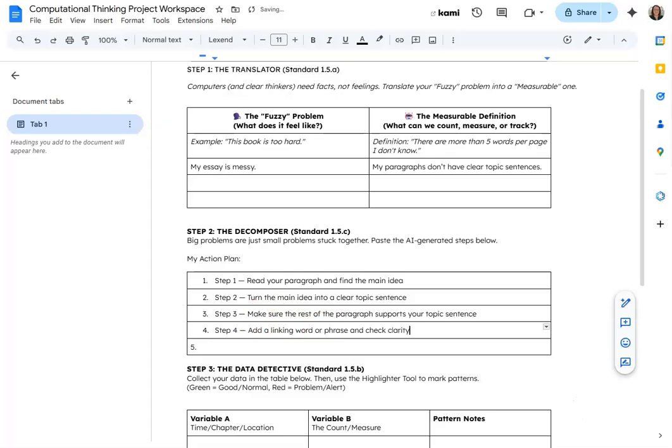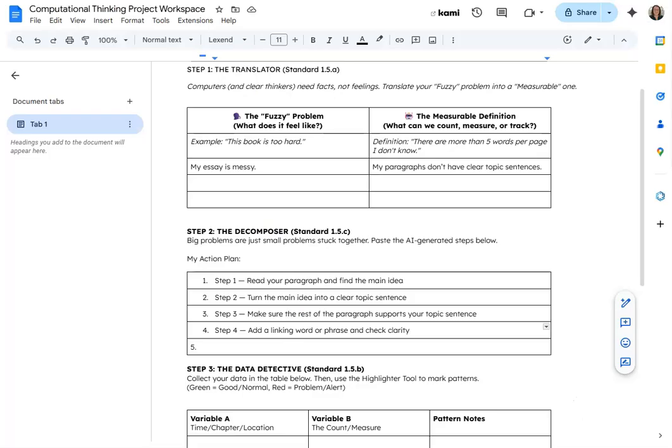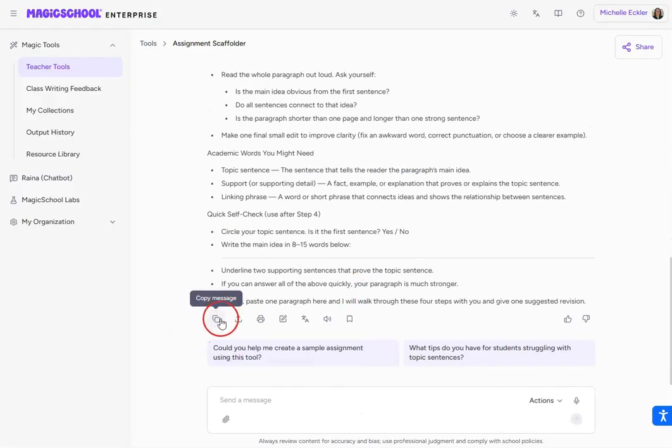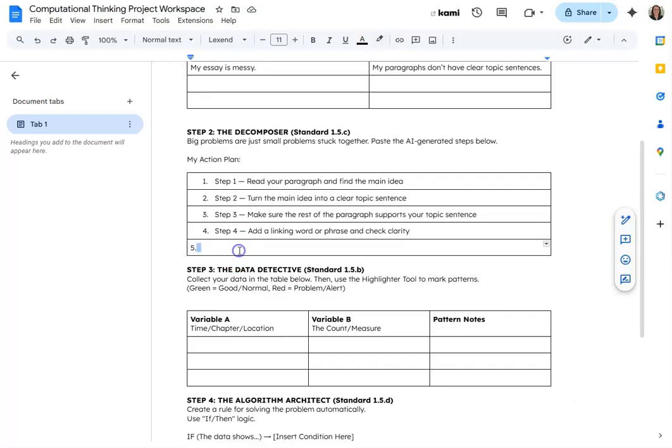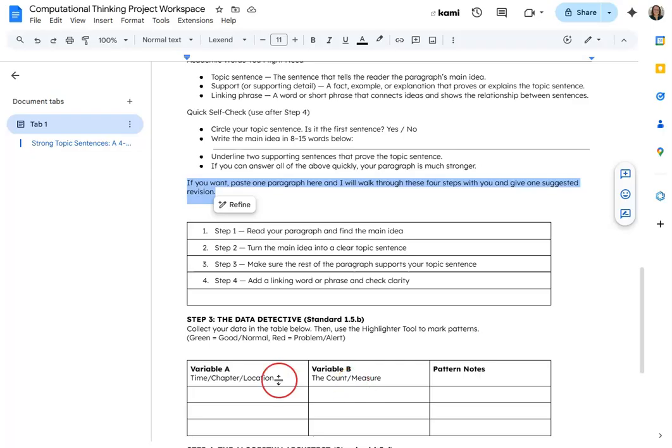Okay, and you'll notice that when students use the assignment scaffolder, it'll actually give them even more information here. For the purposes of brevity, I'm not going to copy all of that in, but a student could very easily copy and paste this entire thing by just clicking this little copy message. And if you really wanted to, instead of having the steps broken down in a box, you could change this up a little bit, and then the student can just paste it right in there. And then here, it will also work with the student to provide them step-by-step directions to do this work and give them a suggested revision.